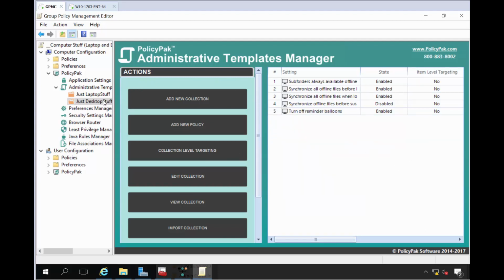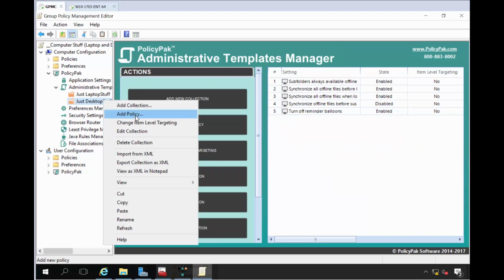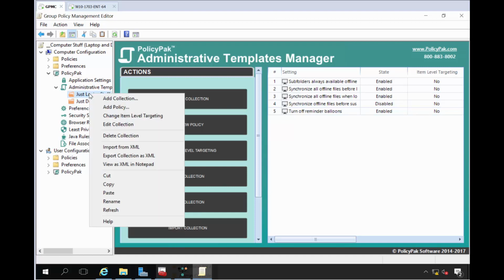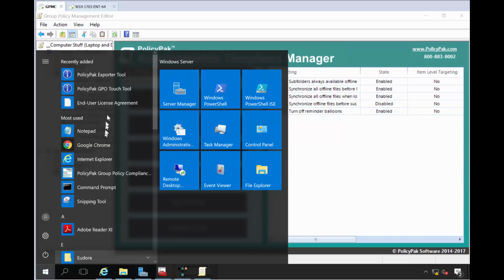So once again, if you like this and you want to use it with PolicyPak Cloud or your MDM, you can right click and export, well, I guess it would be the laptop stuff, right? You could right click, export the collection as XML and use it with our PolicyPak exporter tool. You can export this and wrap it up into an MSI to be used with your MDM service or straight into PolicyPak Cloud as an XML.